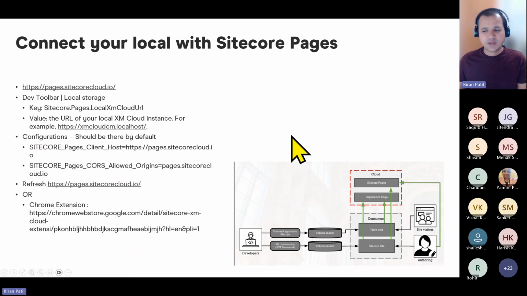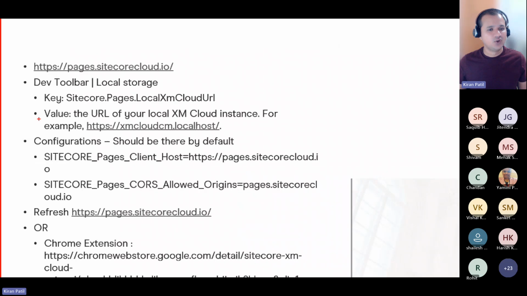Now, when you run your local Docker instance, you don't have Sitecore Pages working from local, because Sitecore Pages is a SaaS based application, so you cannot run that in local. So the solution for that is you can add this local storage key, which is local XM Cloud URL, and then you can provide your XM Cloud instance URL, and then your local will be connected to Sitecore Pages hosted on cloud, but fetching all your local data.